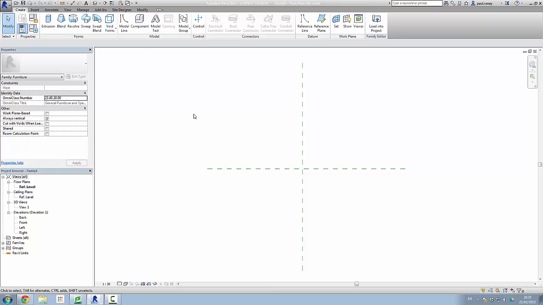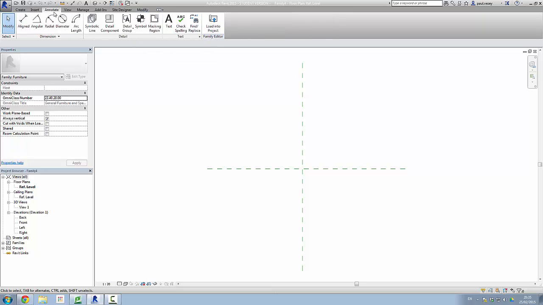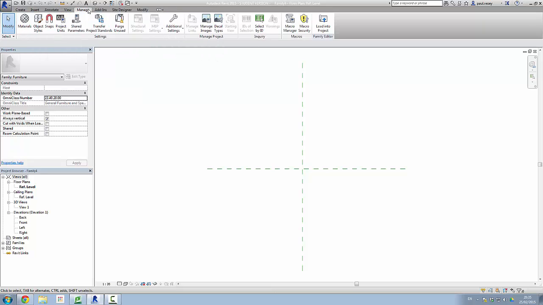Now when you get in here, you'll notice that it's pretty much a cut down version of the standard interface. So we have a bunch of creation tools here for extrusions, blending, revolving, and sweeps. We also have some insert functionality so we can bring in images and whatnot. We have annotate functionality available to us here for dimensioning and putting in text as needs be. And we also have a manage tab which will show us things like materials and other types of functionality we're going to explore.